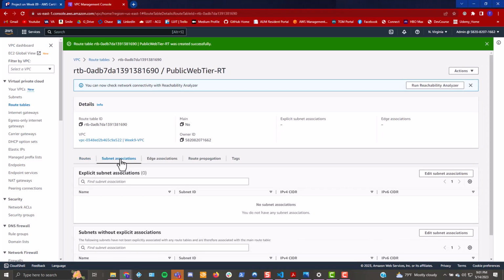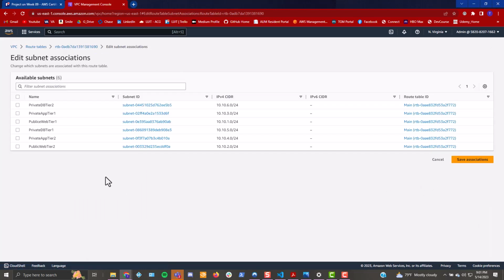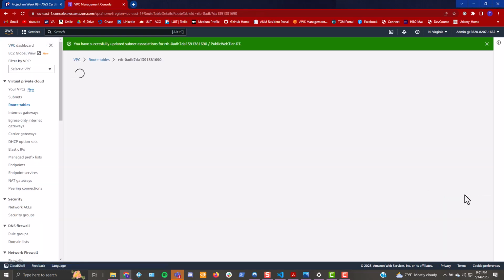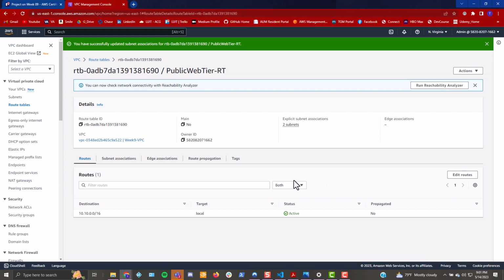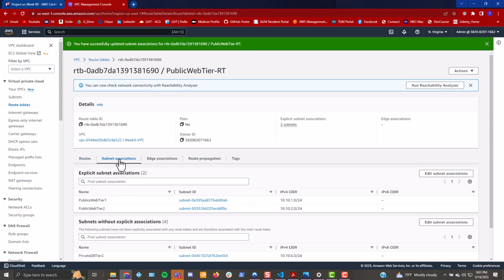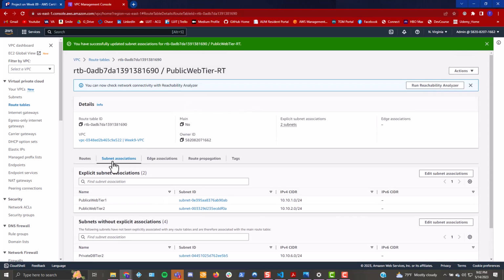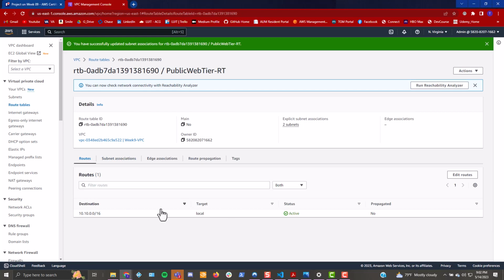So the first thing we're going to do is associate it with some subnets. So you click on subnet associations, edit subnet association. And here we have our 6 subnets in our VPC. This is going to be a public routing table, so we're going to put our 2 public web tier subnets on it. So save associations. Okay, so we've got our 2 subnets associated explicitly with the public web tier route table. The routes, we have the default route that all route tables are going to have that just leads back into the VPC itself. That's fine.